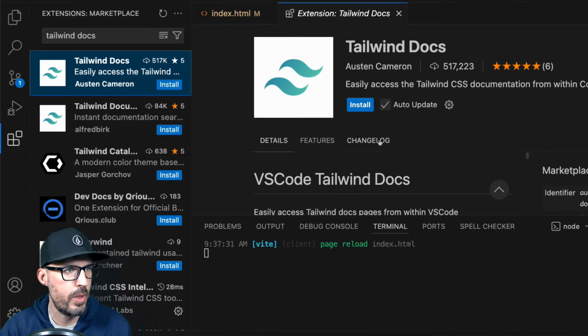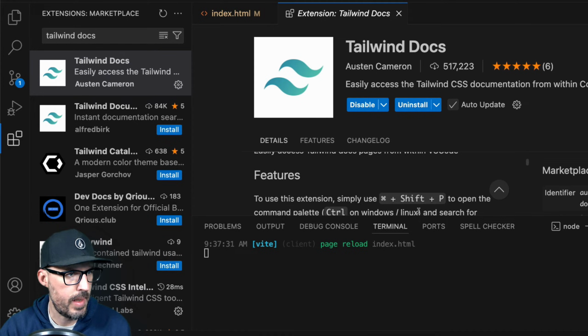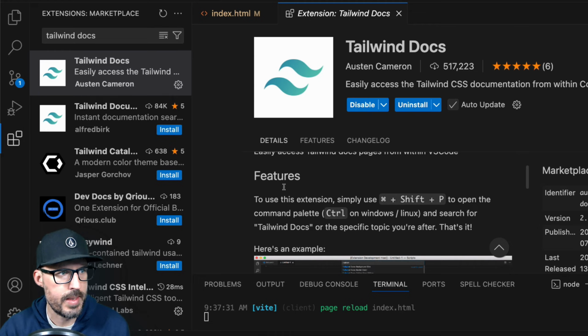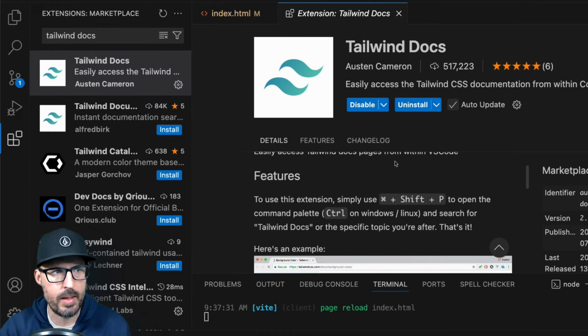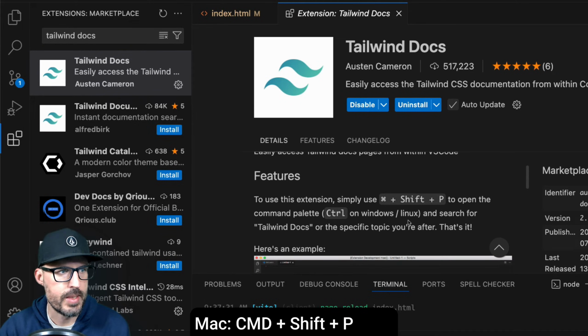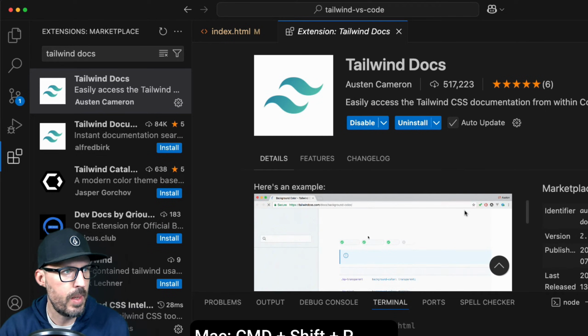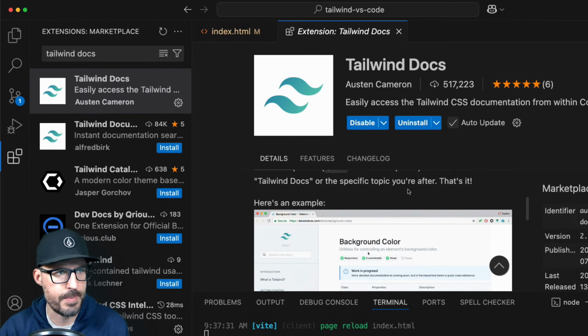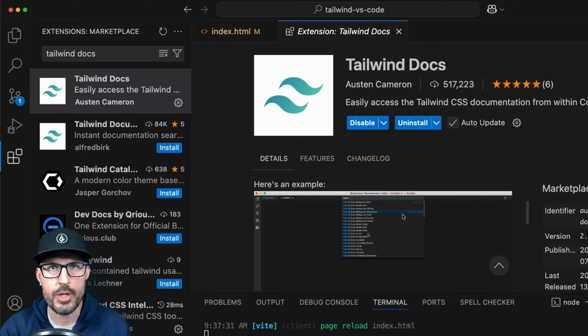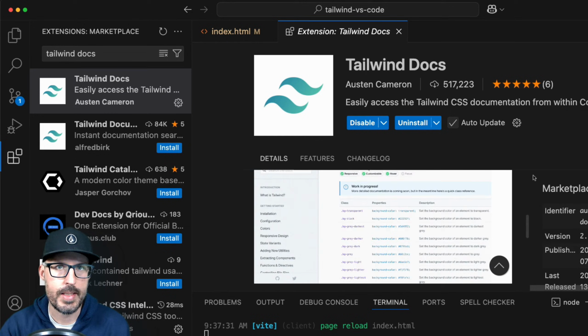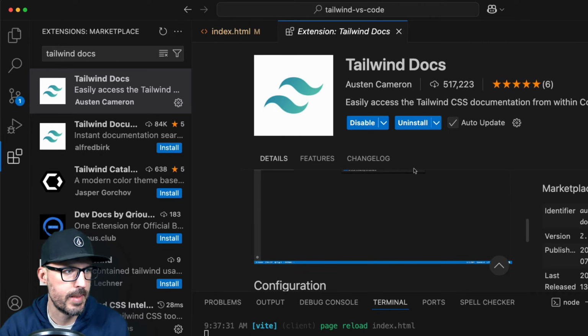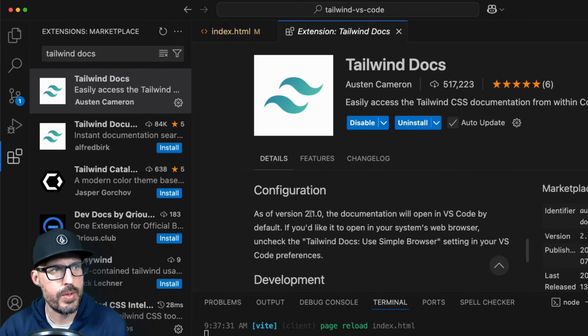So we're going to click install, and you can see what it does. If we shrink this down a little bit, you can see that it says to use the extension, we use the command palette, which is Control-Shift-P, and that's going to open the command palette, which is this one right here at the top. And then we can search for specific CSS properties, and it will open that documentation directly inside of VS Code, so we can see how to use the associated Tailwind classes. Now, by default, it's going to open inside of VS Code, but you can change that if you want it to open inside of an external browser.